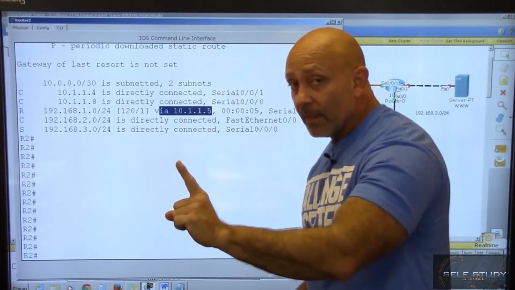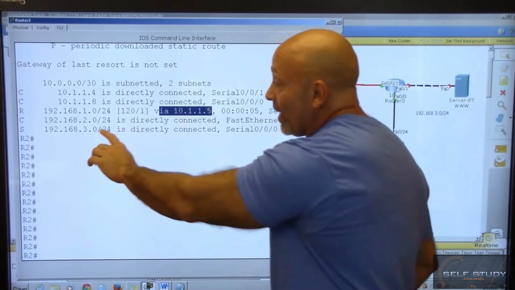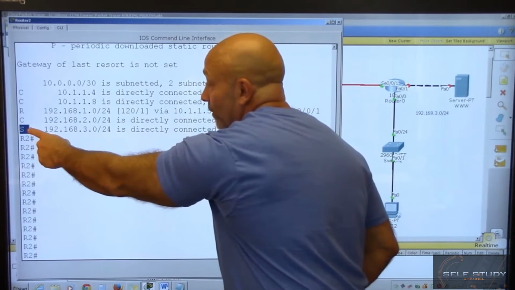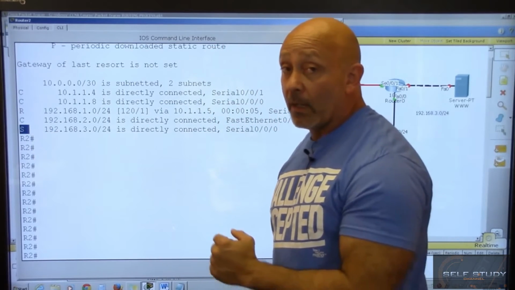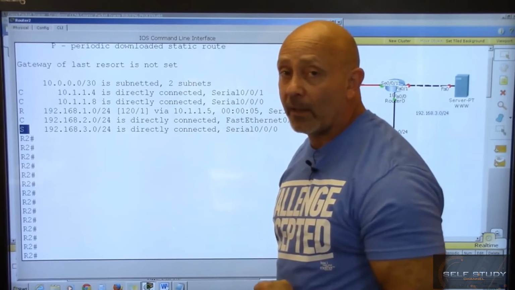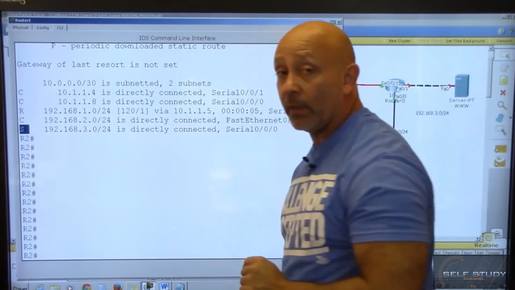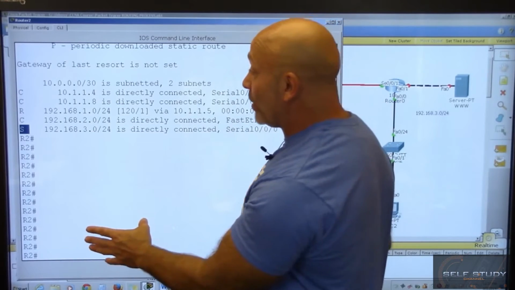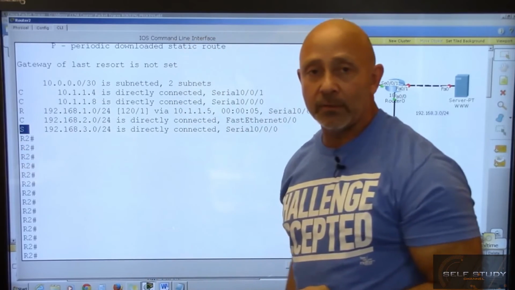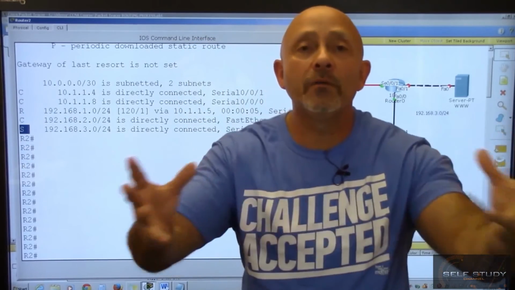Since router three, I haven't configured RIP on it yet. You see that my static route is still there to get to that network because RIP is not configured on the last router. But I can still get to that network because there's a static route for it. You see the importance? So I have a combination of connected, RIP, and static routes. Amazing. So then what does that tell you? You can use a combination of different things.